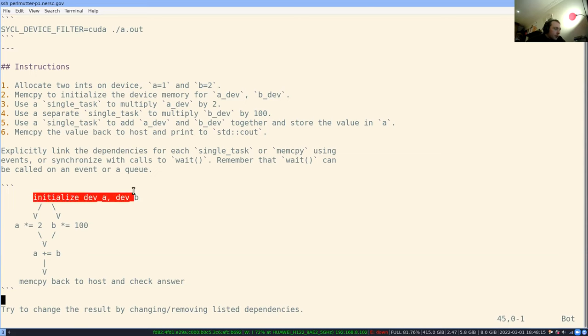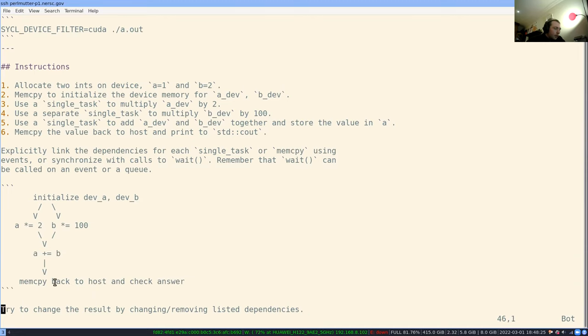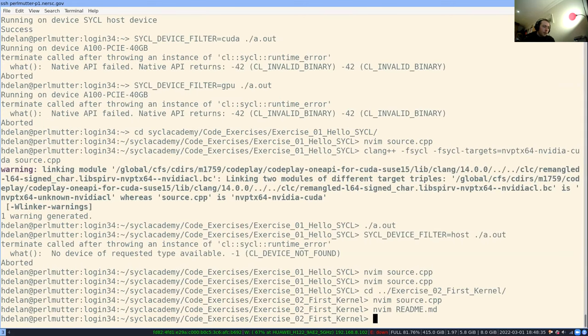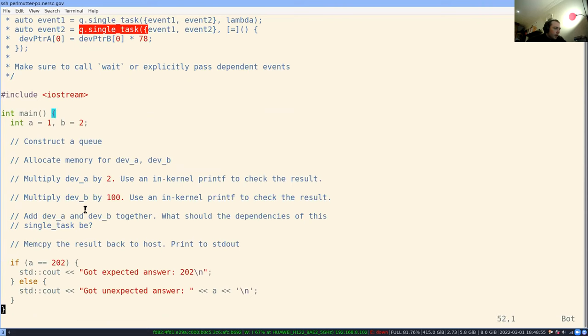So the dependency will be on this for both these two, and then this has a dependency on both of these, and then the mem copy will have a dependency on that. So we're just using single tasks and single values. This is just a single int. And then we have a few pointers here. So construct a queue, allocate device memory. We can use malloc device or maybe malloc shared if you like. Mem copy, and then free memory, single task, and so on. And obviously you should try and get this answer, hopefully.